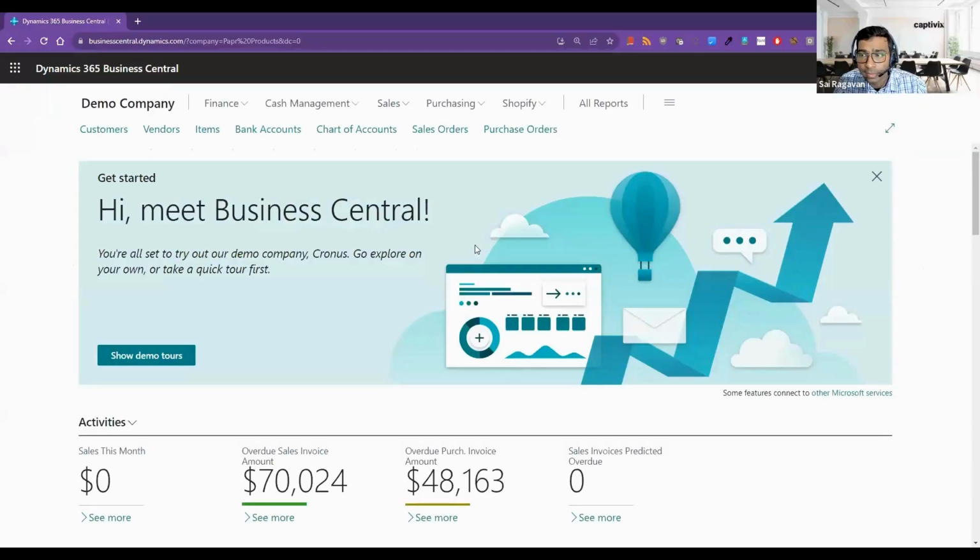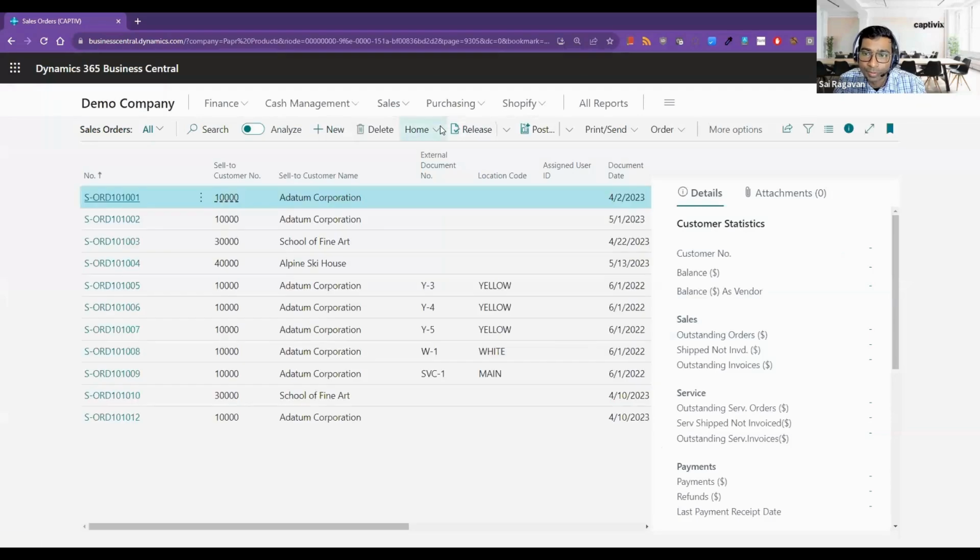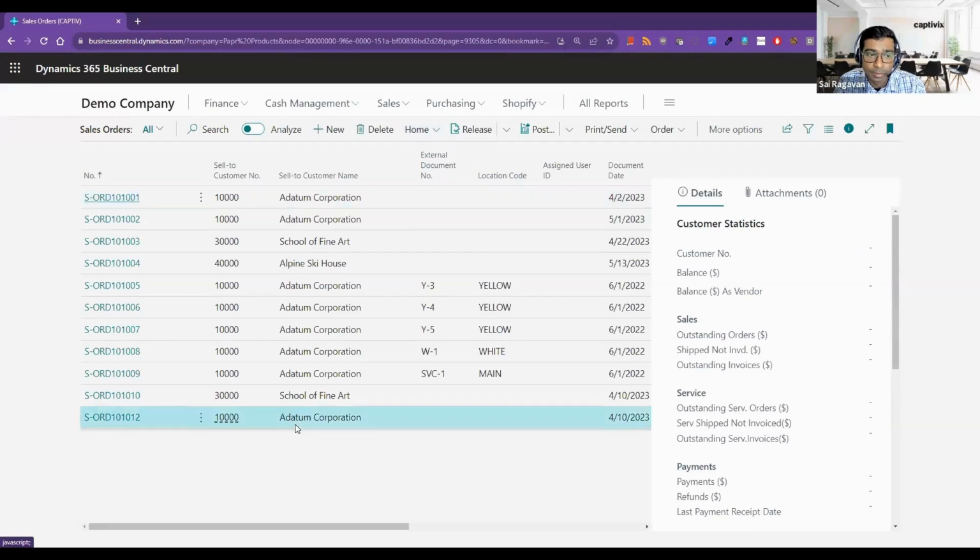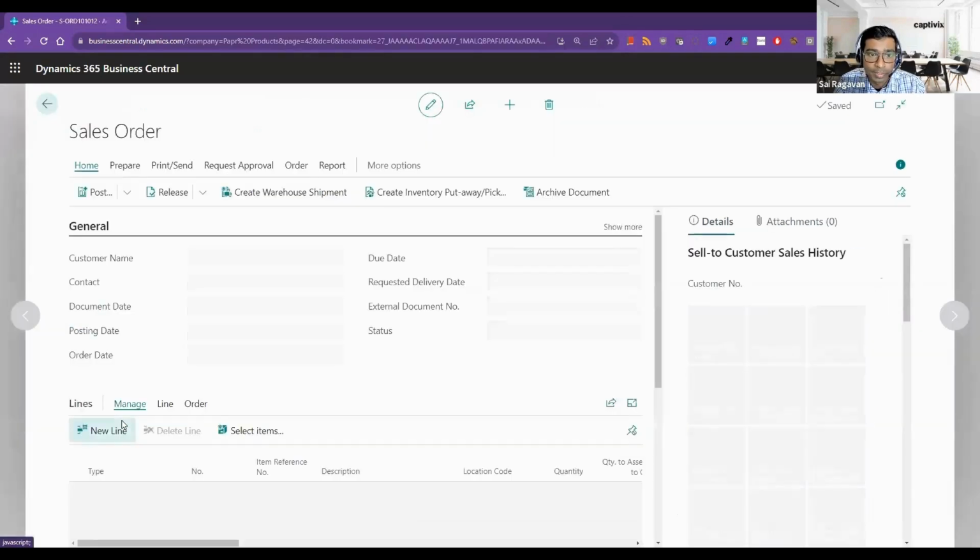Going back to the sales cycle that we start with, remember we start with the sales order and we wanted to plan buying the inventory. Now that we have the inventory available, we should be able to fulfill this with a shipment and an invoice. So I'm opening up the sales order.